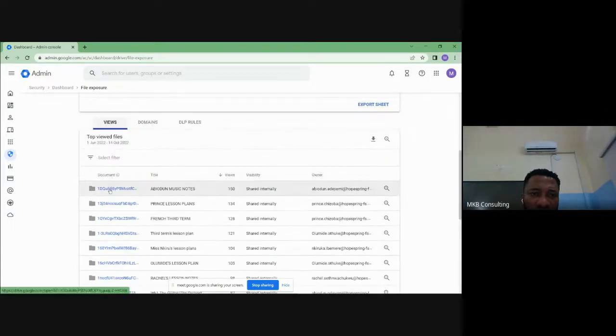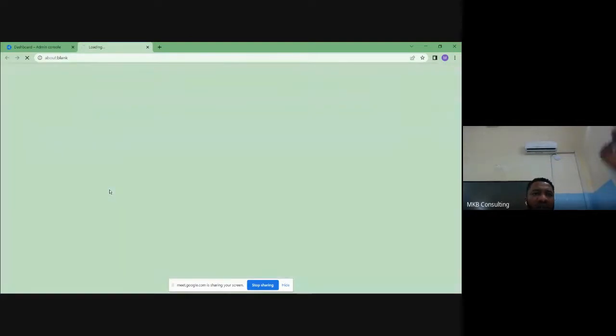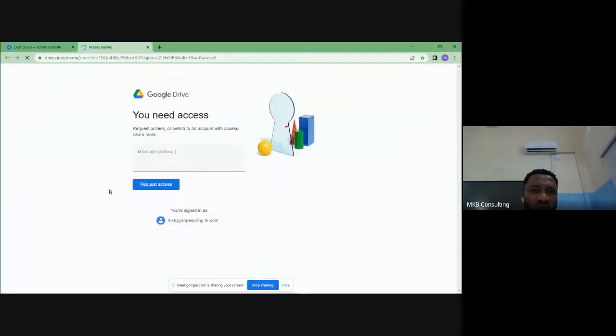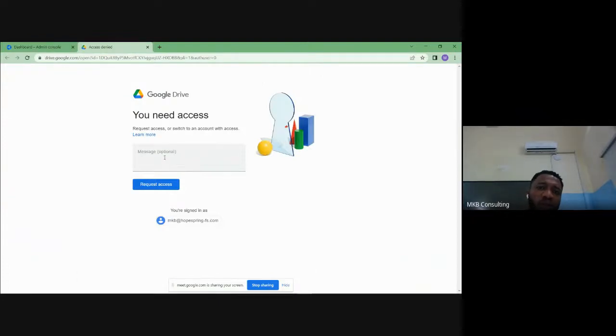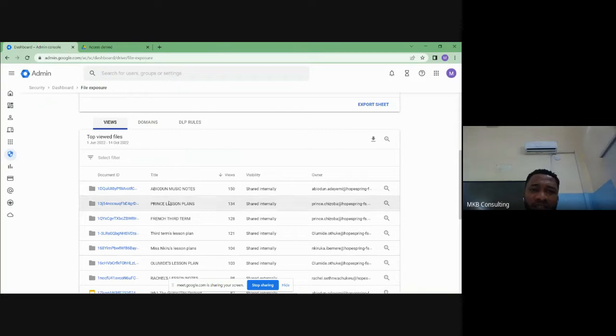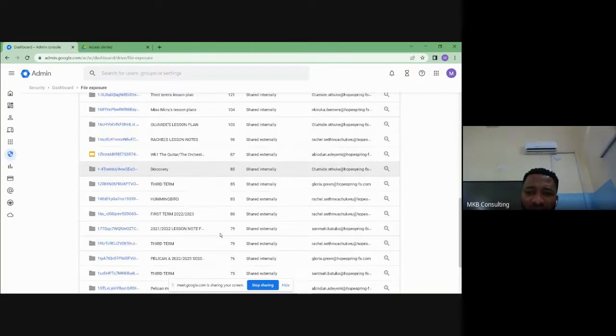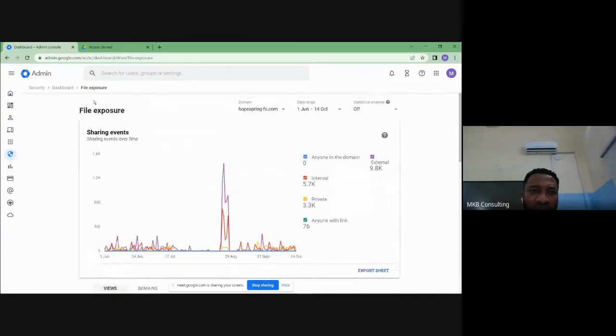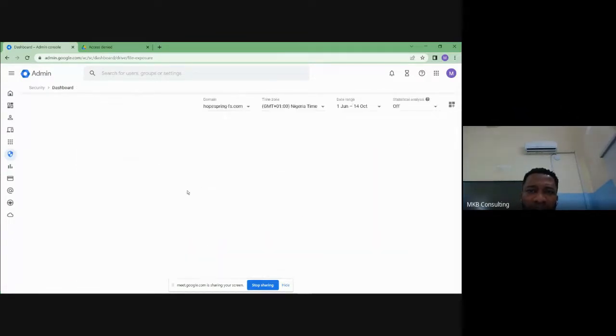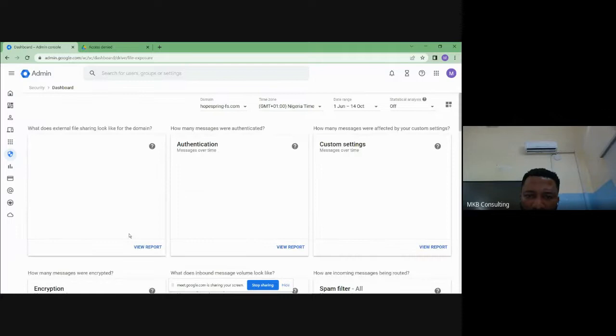And you can go further to click on each and every one of them. You can see there's an access. This was shared internally and it was shared only with the various people who have access to this particular file. Of course, their names and email addresses have been entered for them to access those files. So that is what you have here. For this, I can go back to my dashboard and pick another insight.